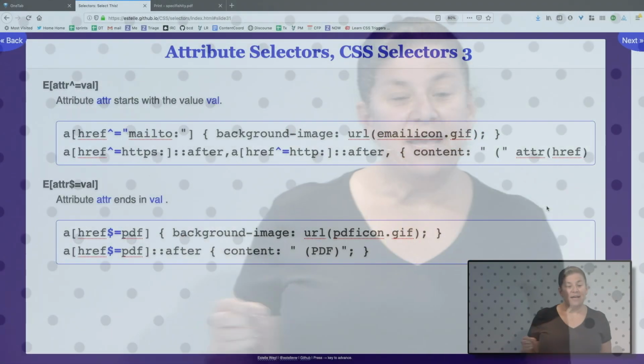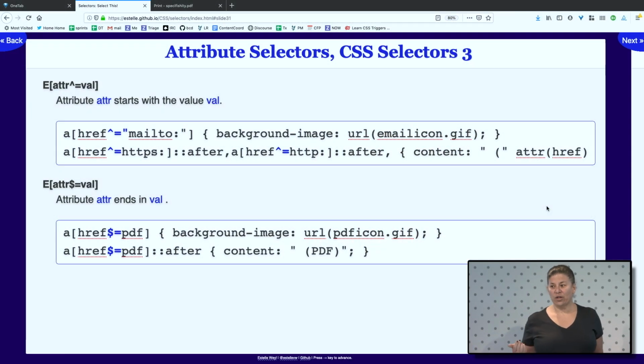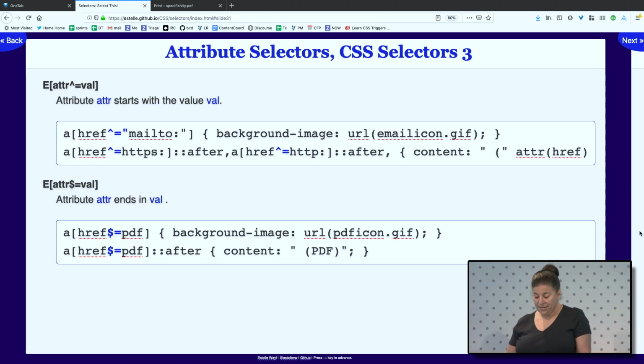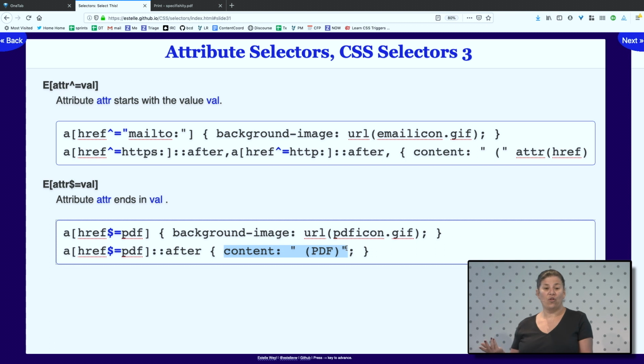Okay, so the next one is $equals, and that means ends with. So this is a really good way to add iconography to tell people it's a Word doc or a PDF or something like that. That's what I use it for. It has many other uses. In this case, I put content afterwards that says PDF, so if someone knows they're launching a PDF. I put a background image of a PDF icon, so there's a little icon, so they know they're launching a PDF.